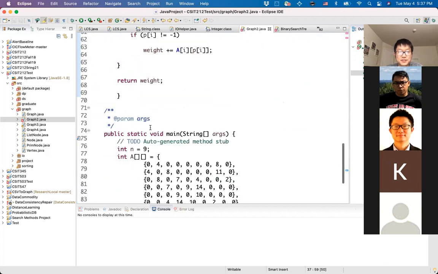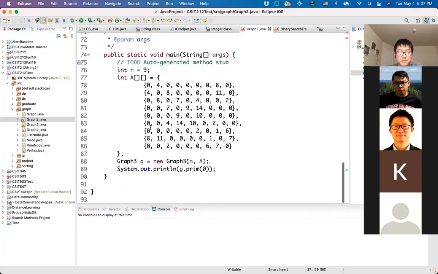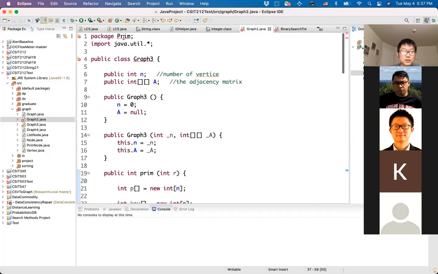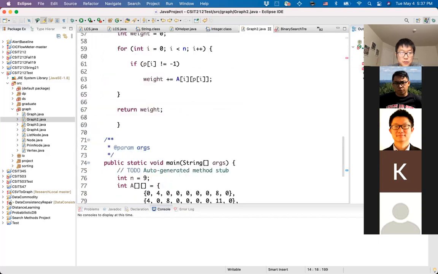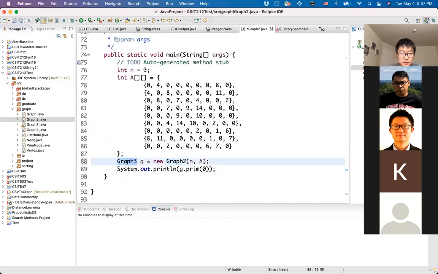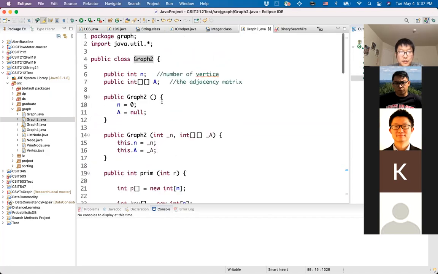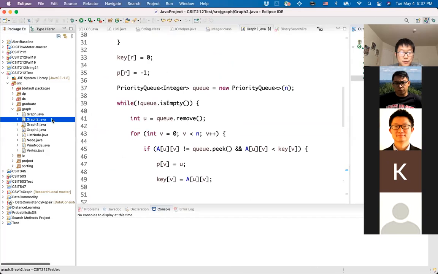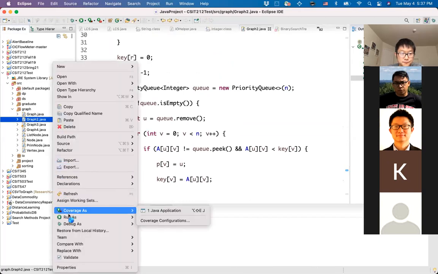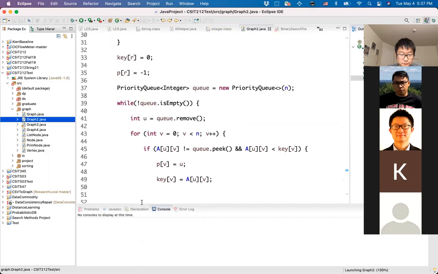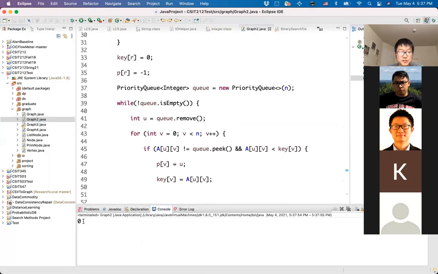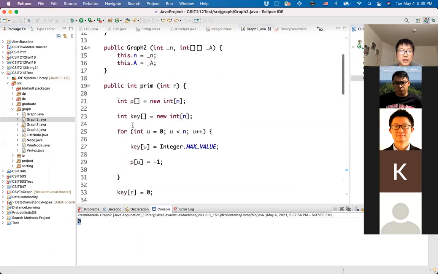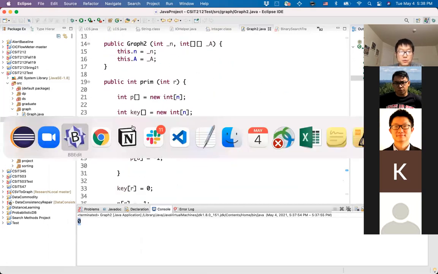So I have to say that this code is far from being correct. Even though that student is really great, I'm going to make a couple of small changes in his code so that at least it compiles. I'm going to change all the graph one to graph two. Now you can see that this code compiles, but when we execute it, it outputs a zero over here. So definitely this is not correct.